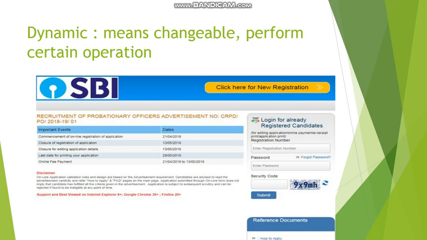Dynamic means the changeable things that perform certain operations, like suppose we have the SBI website. In the SBI website we perform different types of operations, like we can withdraw something, we can transfer money, we can deposit money, and we can click on new registration, login, and all. There are so many operations that we can perform on this site. So these operations are dynamic.